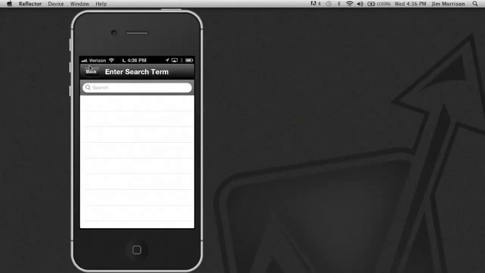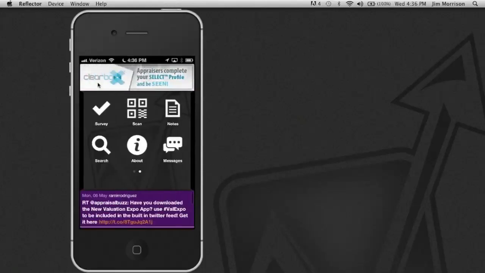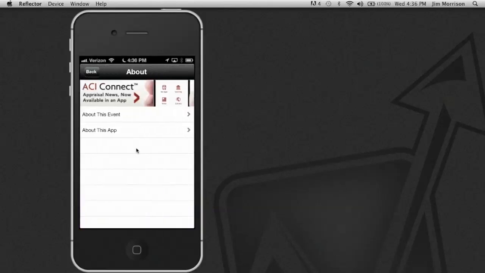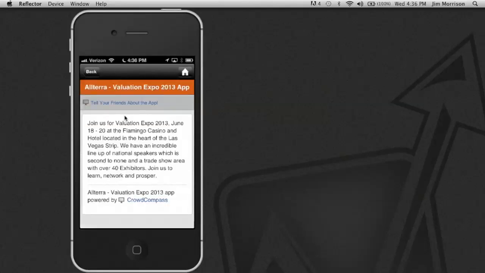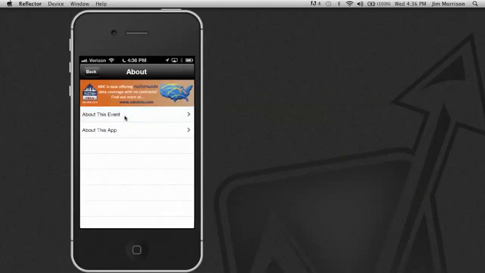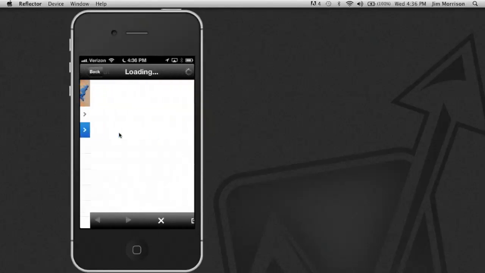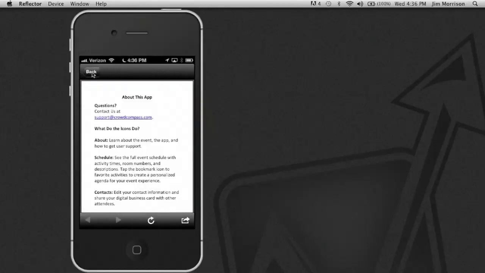And then we're going to go back out, and lastly we're going to take a look at the About button. And this button shows people who have downloaded the app a little bit about the companies involved with the conference and the creation of this particular app.